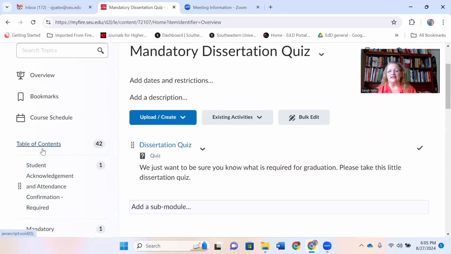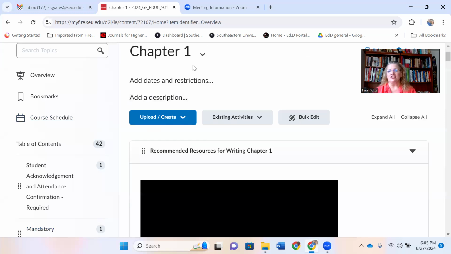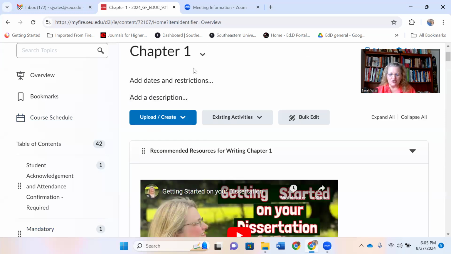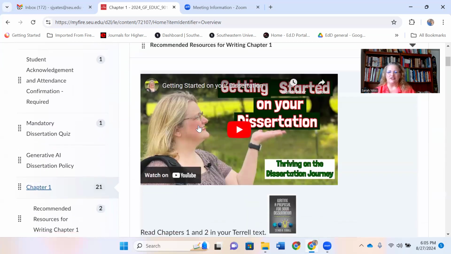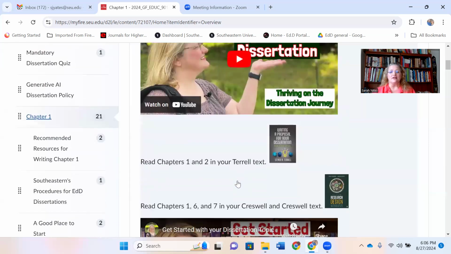And then the students can click into chapter 1 of their dissertation and just find resources. And it's the student's responsibility to go through these resources, not the chairs. If you want to watch the videos, help yourself, but you are not required to do that. So the dissertation just gives some little pointers about how to get started and how to find a problem of practice. And this particular video here encourages the students that they can make a difference in their schools, in their churches, in their communities by finding a problem and researching it.